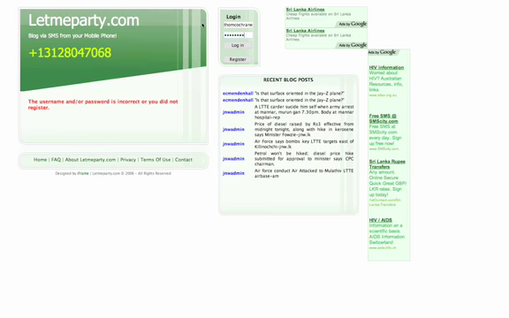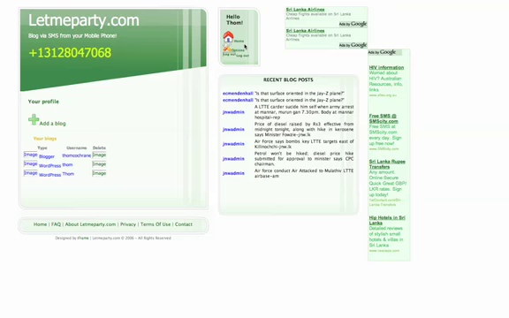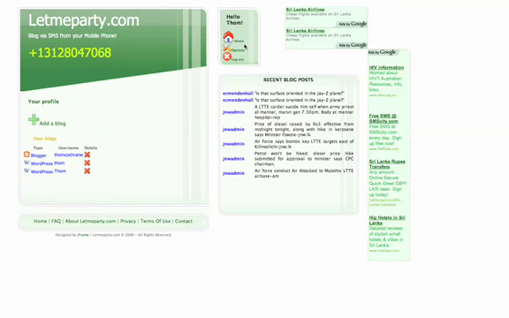If you're using Internet Explorer, the JavaScript doesn't work very well, so on a Mac or a PC it's best to use Firefox for this particular site. And you can see I've registered my Blogger blog, and I've got two separate WordPress blogs there, so that when I send a text message to letmeparty.com to this phone number here, it'll send that message on to my Blogger blog and onto these two WordPress blogs at the same time.